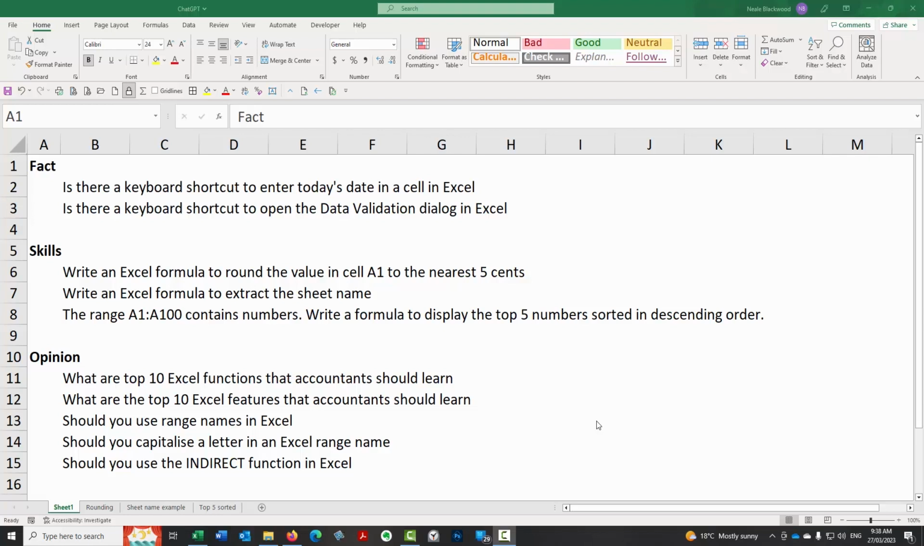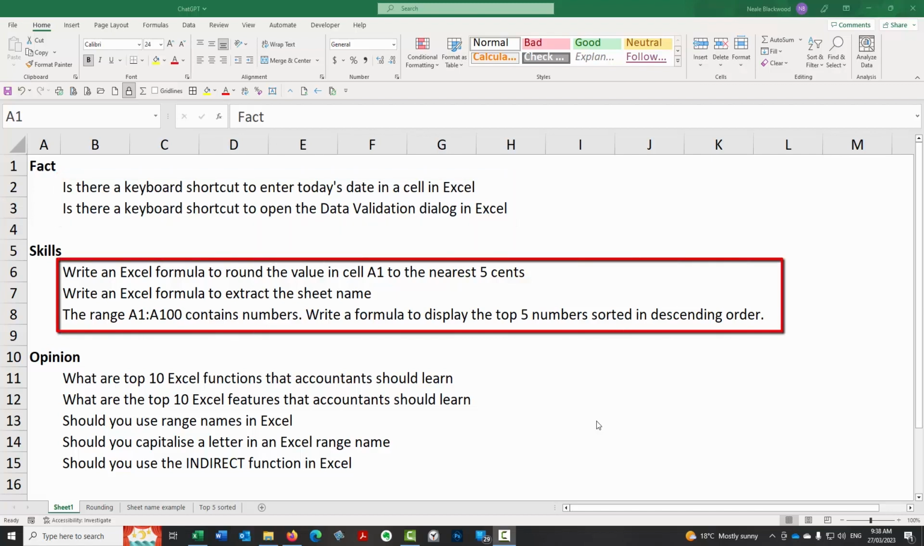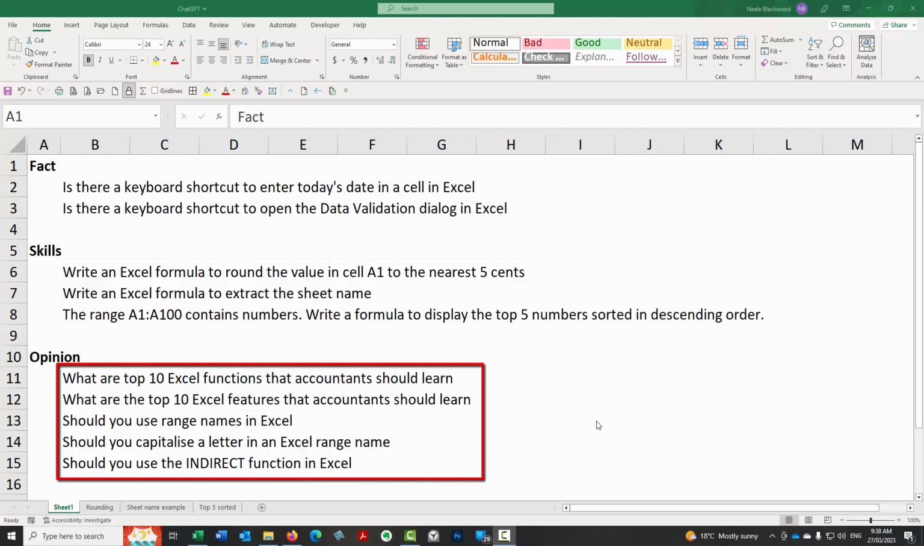So we're going to look at 10 questions. I thought I'd split it up into fact-based questions, so these should be a simple yes or no, does it work? And some skills, can it write Excel formulas? And then some opinions on, let's say, some top 10 functions and features for accountants in Excel. I'll also look at a couple of topics that sort of split the Excel community, trying to get an independent answer to should we use range names and should we use the indirect function. So we'll see what it comes back with that.